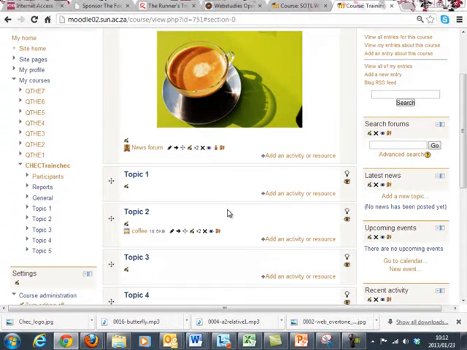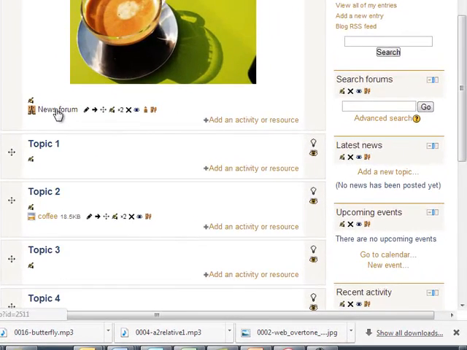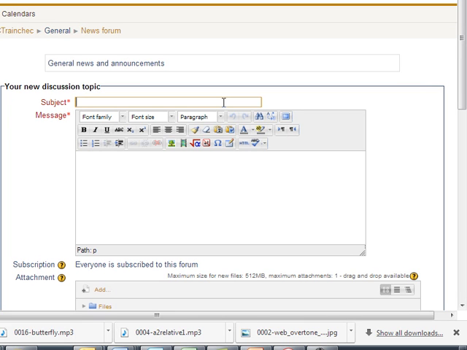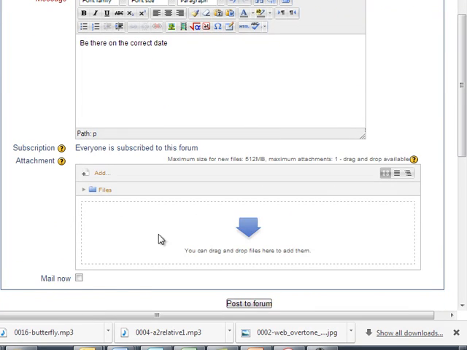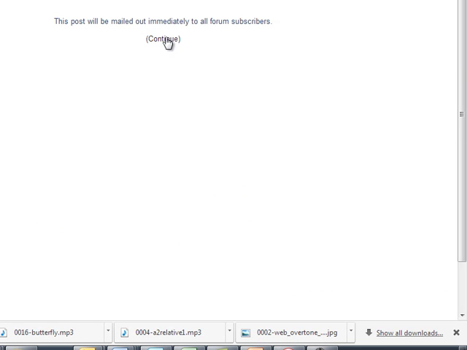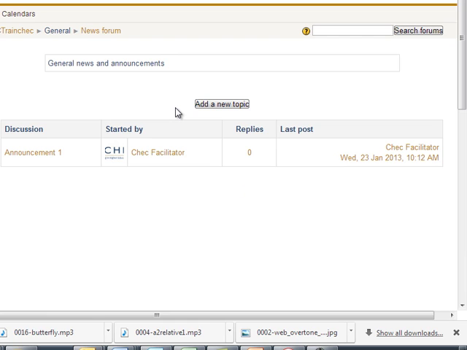Right, then this news forum is quite interesting, because the news forum exists in all courses, and by clicking on it and by saying add a new topic, adding a subject, announcement 1, and saying be there on the correct date, for example. You can even add files to attachments. If you click mail now and you say post to forum, then it will immediately mail this message out to all the subscribers, in other words, all the participants and all the rest of the facilitators. So a brilliant way of communicating with all the students at once. To get back to the course, you can just follow the breadcrumbs at the top here, click back there, and we are there.